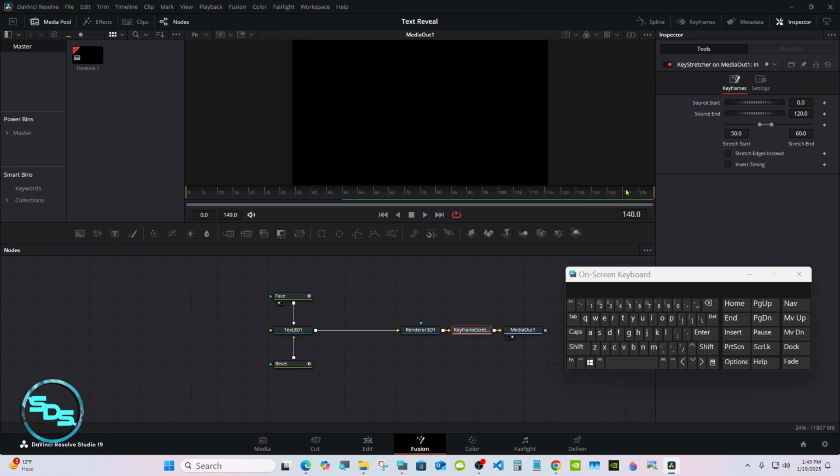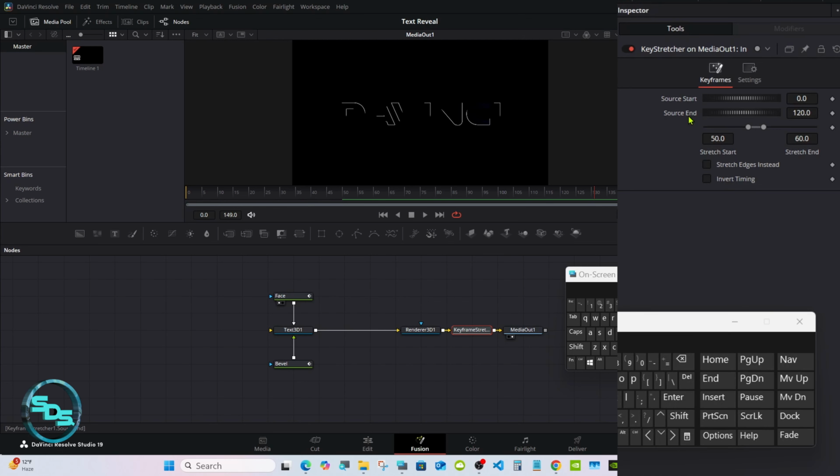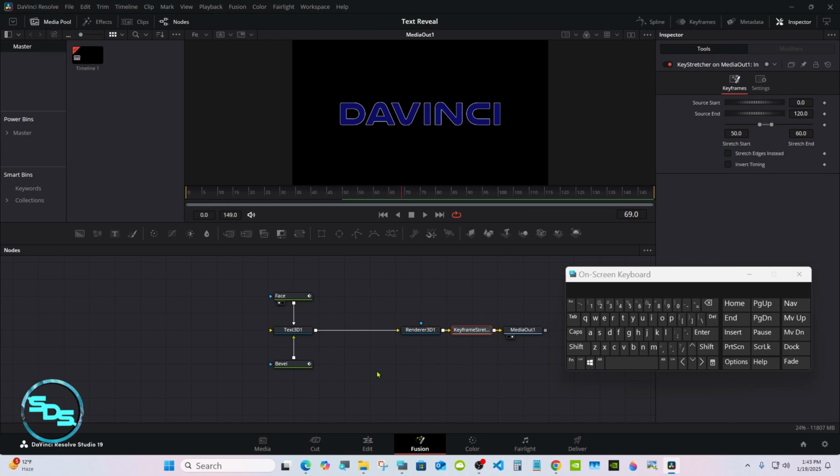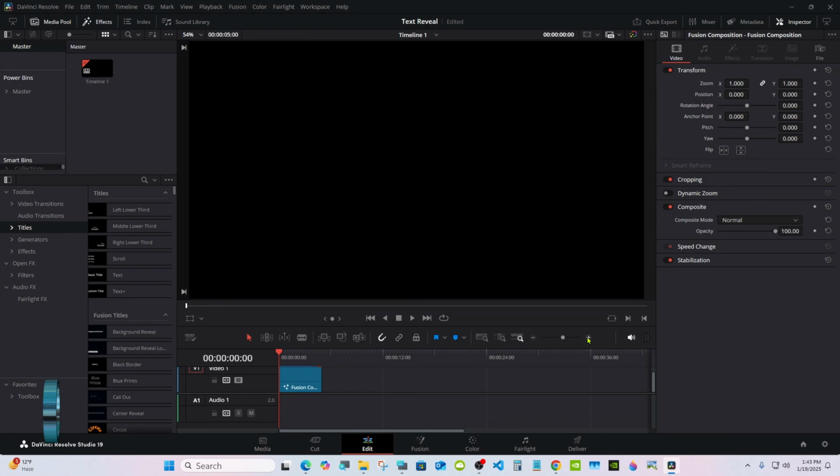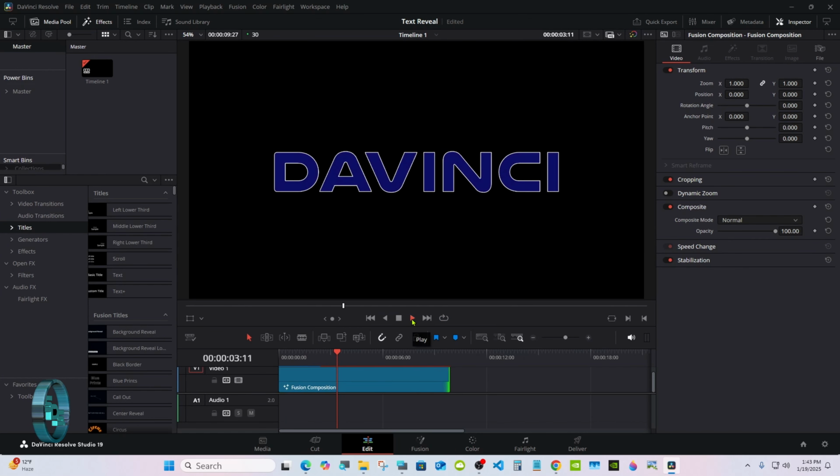The keyframe stretcher is actually set perfect. This is the only project, every time I've done it, it's been perfect. But if it leaves the screen too soon or too late, you have to adjust it with the source end. Give it a play, make sure it's okay before we make the macro.